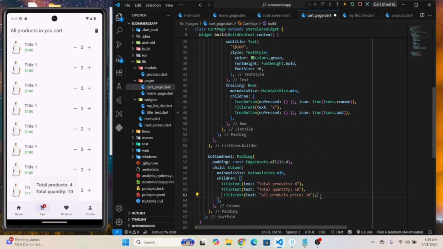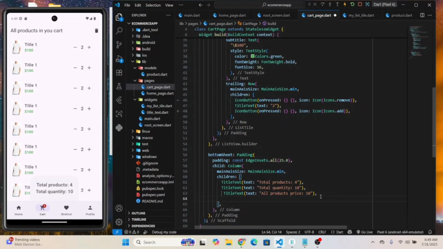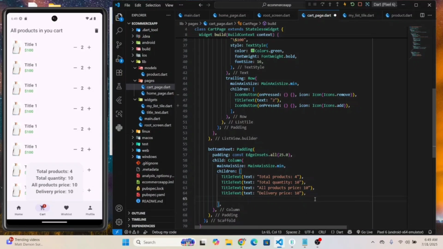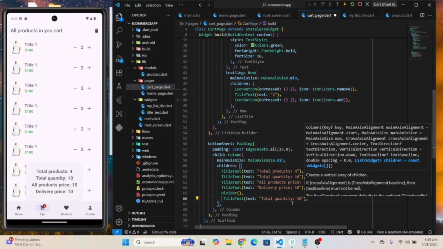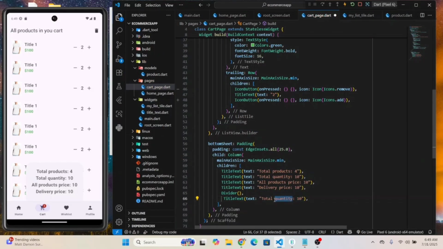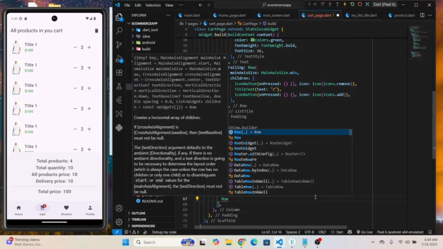Plus, let's put here delivery price also. Now let's keep the divider. And then here let's put total price, 700, and below here let's create the row.